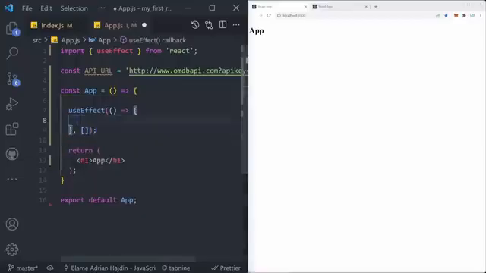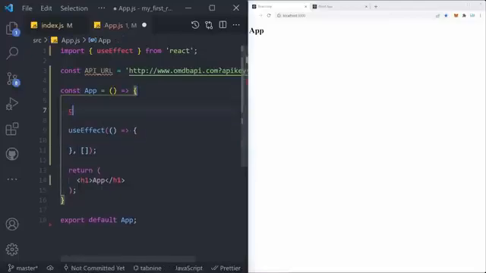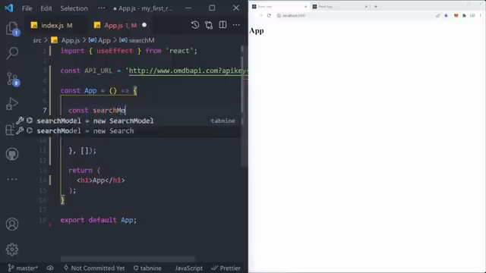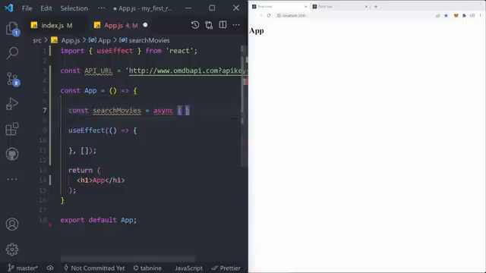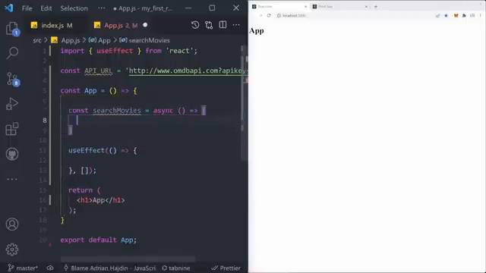Now inside of there, we're going to call a function that's going to fetch our movies. So just at the top of our useEffect, let's create a new function, const searchMovies is equal to an async arrow function. Async stands for asynchronous data, which means that it takes some time to fetch these movies. And the searchMovies is going to accept a search title that we want to search by, like Superman or any other title.